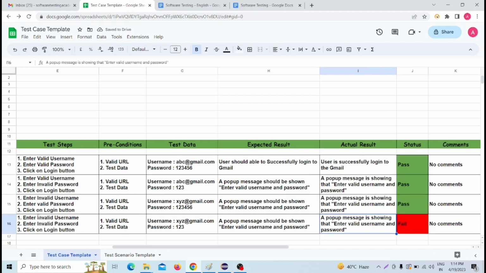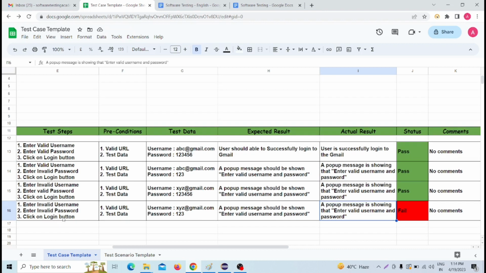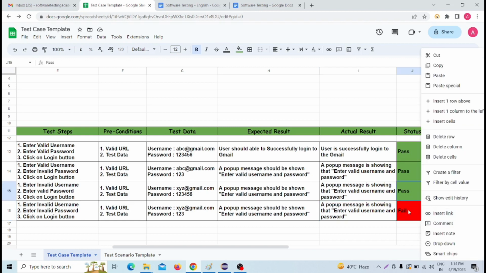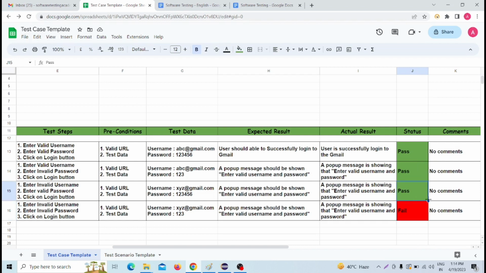And same, whenever we are entering an invalid username and invalid password and clicking on the login button, so the test data is also an invalid username and invalid password, then the same pop-up message should be shown, like "enter valid username and password." And when we execute our test case, if the actual result is the same as the expected result, then it should also be a pass, because we are getting the same thing here. Okay, so it's a pass.